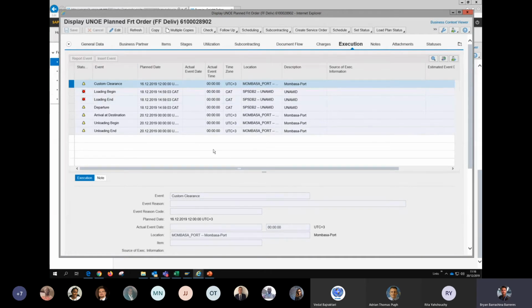Okay, so we'll start with some basic submission of expected events. One of the main things here is to understand our screen. Under the execution tab, we have a series of events. All the ones that are displayed here are expected. We're always going to see expected events displayed.